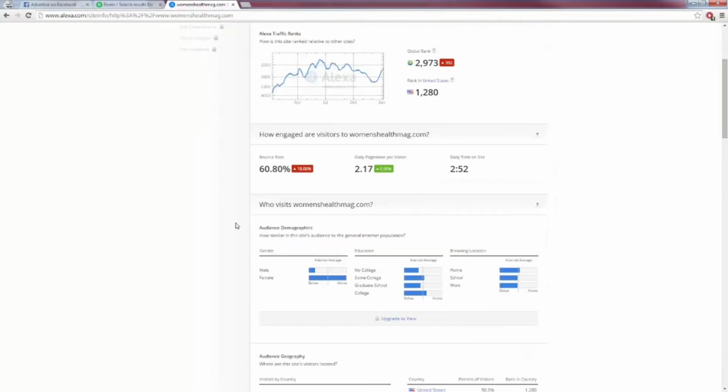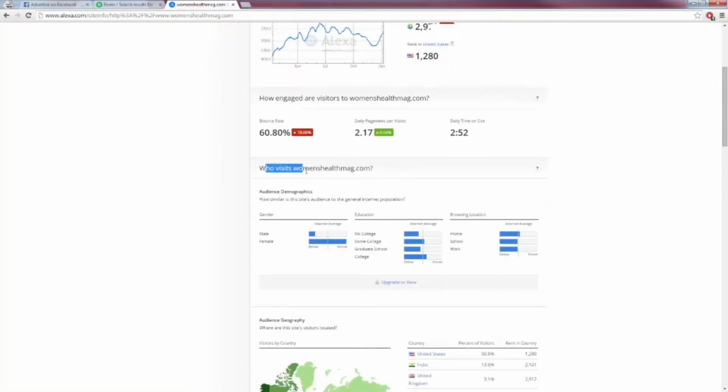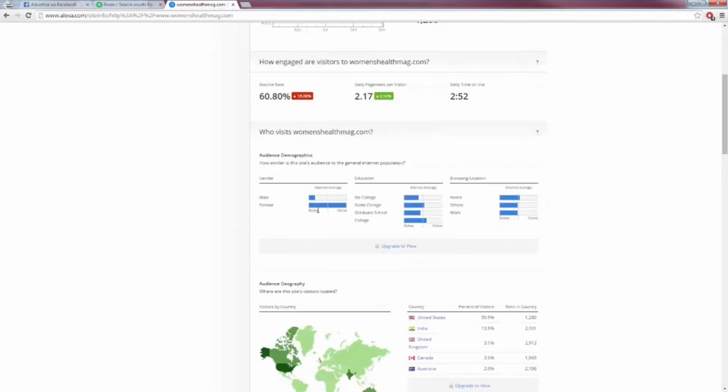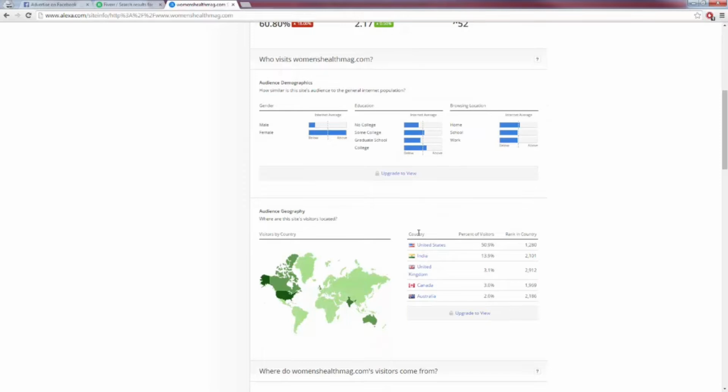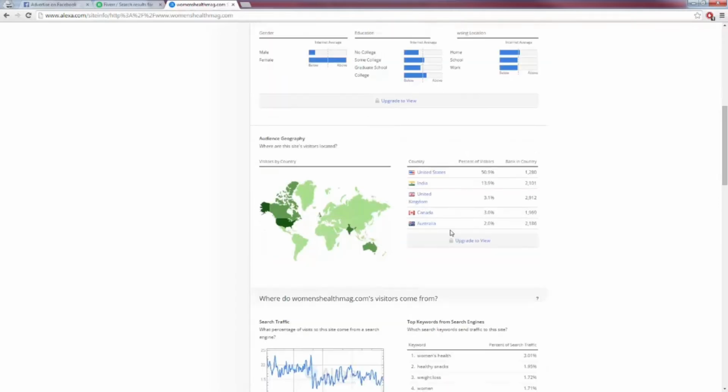As we can see, who visits this website the most? We can see, for one, female. The majority is female, which I already expected. We can see that the majority has some college. They browse from their home, and we can see that the most visited by country is the United States and India, but mainly just the United States, with over 50% of the visitors.